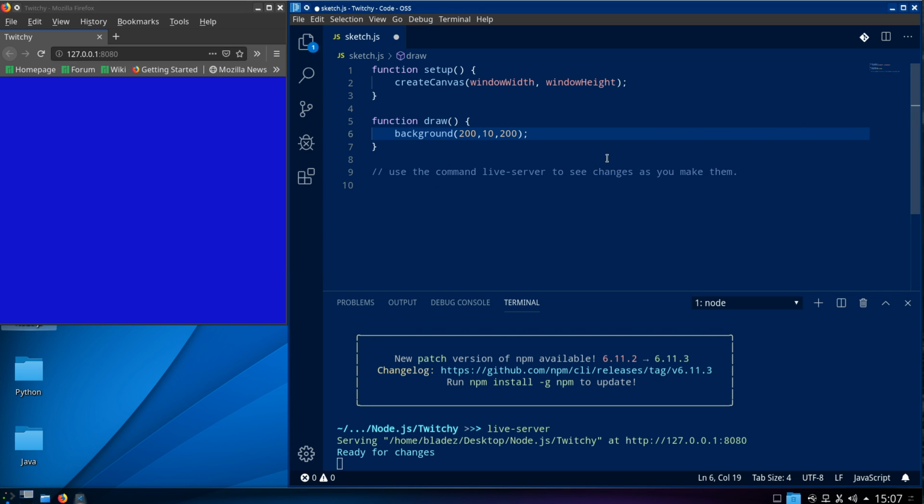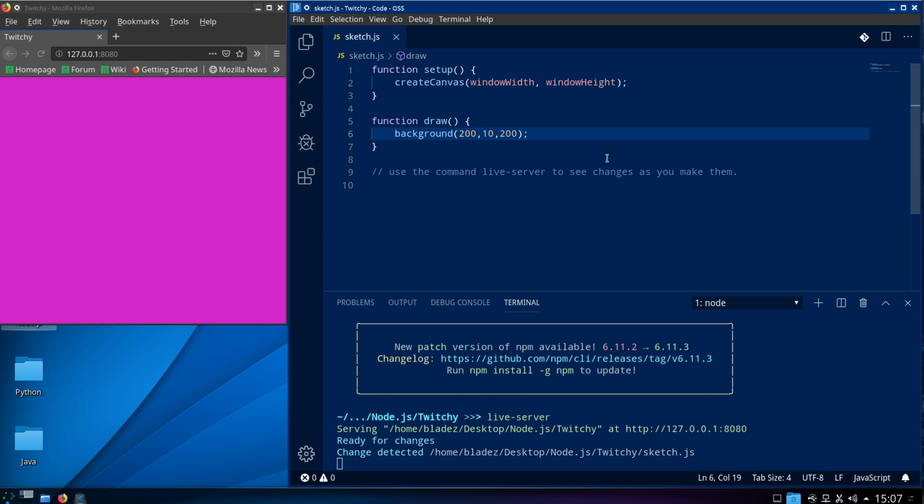So if I put 200 there and I save it, there you go. It changes to purple. So I can see the web page and I can develop it. I can draw on it. I can set it up using Node.js, doing all the normal things you can do with Node.js, and I can see it all at the same time. So that's a rather good system, I think, for programming, if you want to start looking at Node.js.